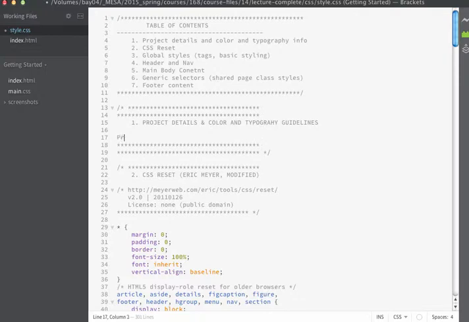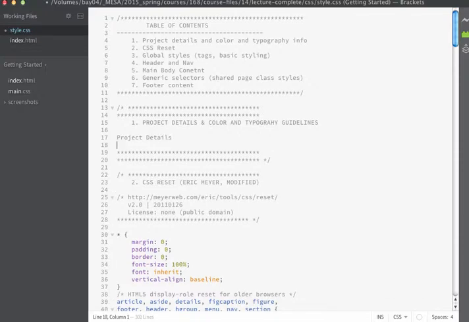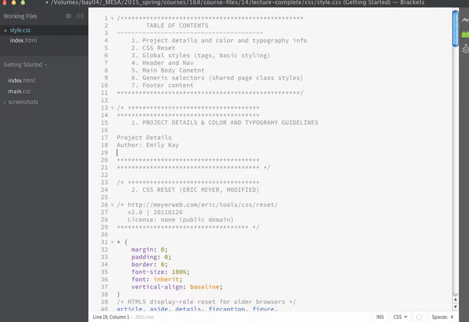So I'll start by having some project details. And this, again, can be whatever you want it to be, but in the project details, I like to include things like the author. So that would be your name, and I'm going to include the project, which in this case is Nessie. We'll just say Find the Truth.